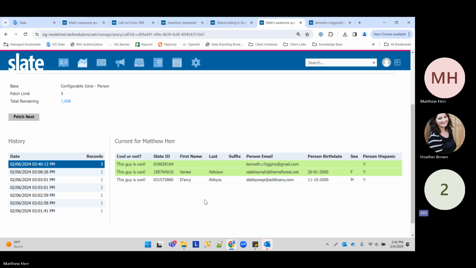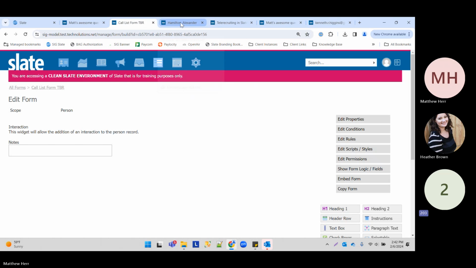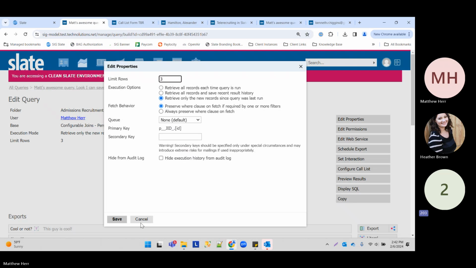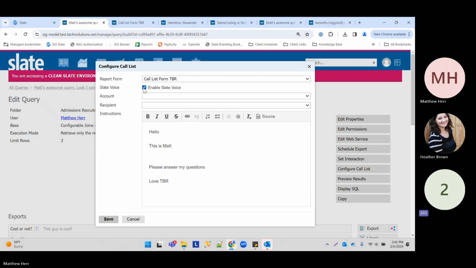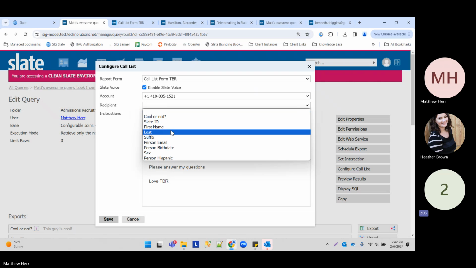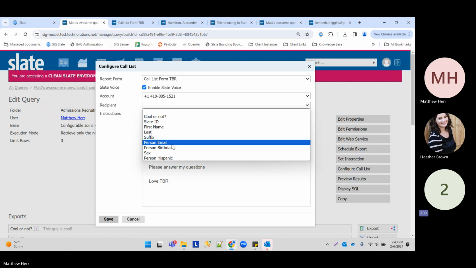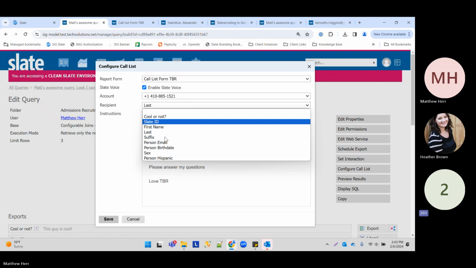Have you worked with people integrating that with Slate Voice so it launches the call? Yes, so you can integrate it with Slate Voice. That's something that on your query, is it your form or your query? Your query. If I edit properties, if I configure call list and hit enable Slate Voice, I'd have to tie it to an account and who my recipient is. So my recipient is probably last name, something like that. I feel like at Summit, it would be phone number, sorry.